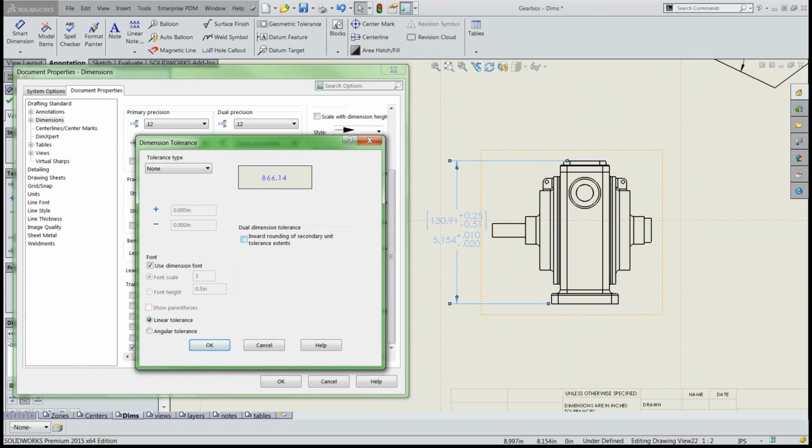And there's this option here for inward rounding of secondary unit tolerance extents. If I leave it unchecked, and the low end of the secondary unit's tolerance is smaller than the rounded primary tolerance, then it rounds up.